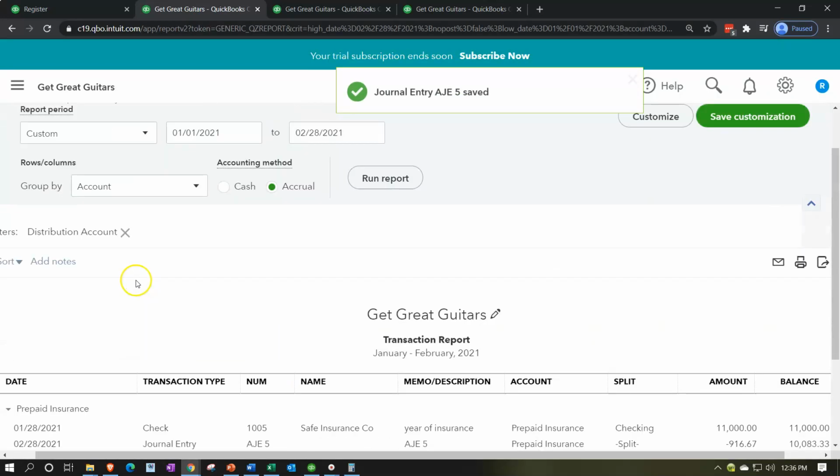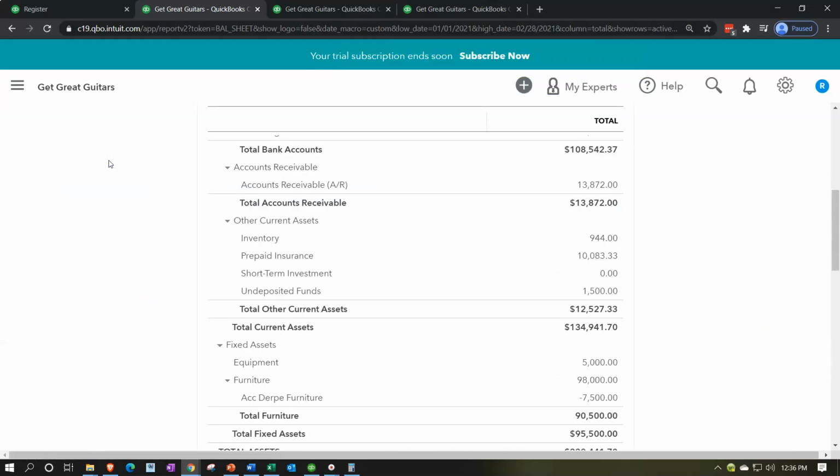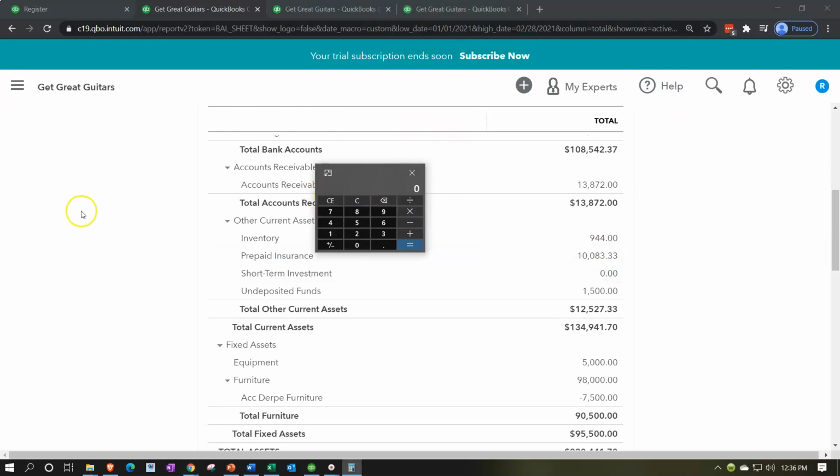That looks good. Going back up top, back to the good old balance sheet, notice we have the 10,083 left, and we had 11,000 originally. So you would think if I paid 11,000 for a year, 11,000 divided by 12 months gives us our 916. If I multiply that times the 11 months remaining, we get about 10,083. There is some rounding involved here.